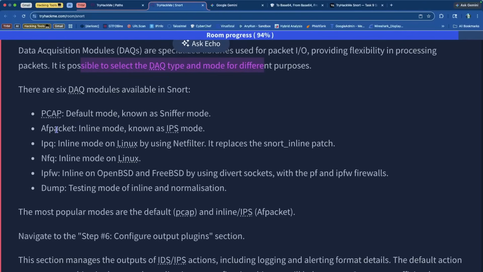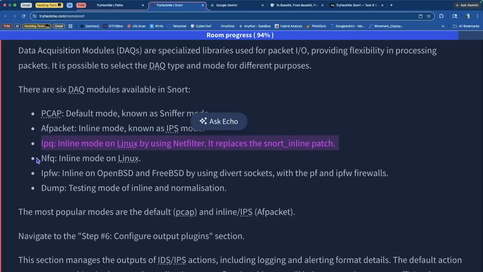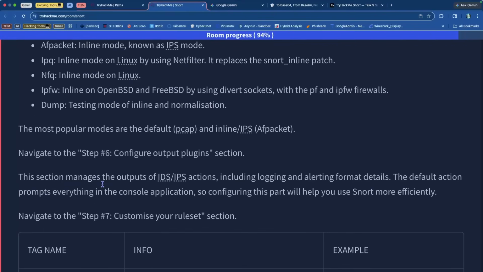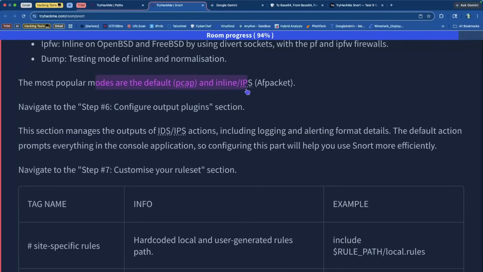So you have PCAP, AF packet. I think this is IPQ, yeah, inline mode on Linux. NFQ, inline mode on Linux. This one is for Netfilter, replaces the Snort inline patch. This one is just for Linux. IPFW, inline mode for OpenBSD and FreeBSD, using divert sockets. Dump, testing mode of inline normalization. And the most popular modes are the default PCAP and inline IPS AF packet.